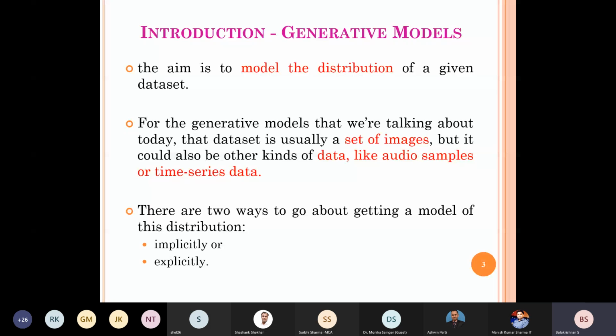Whereas in the explicit generative model, here you have the probability density at your disposal. So based on that, we can model all the variables from the distribution directly. So that's mainly happening in the implicit and explicit generative models.